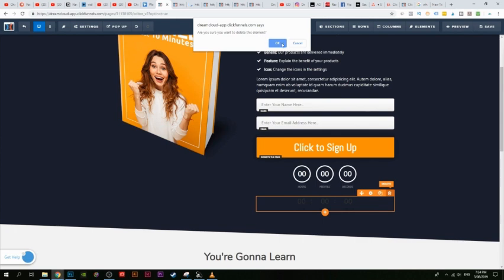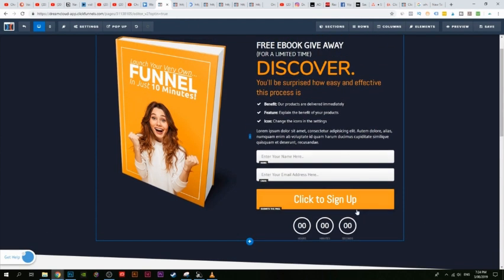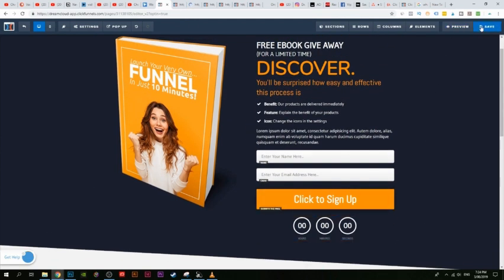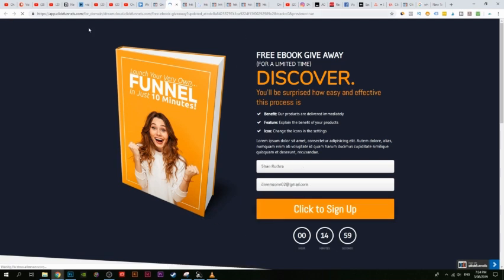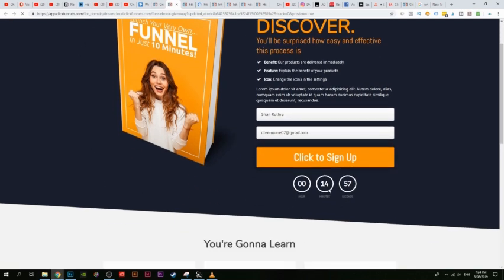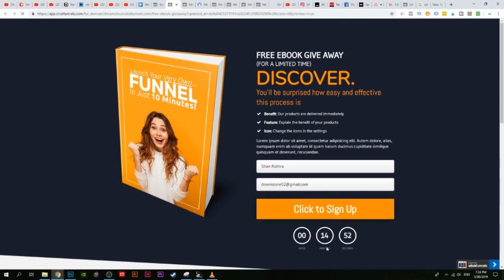So I might leave it at the minute timer. So this one's a lot easier to work with. So right now it just says 0, but if you just click on save right here on the top right hand side, and you click on preview, and you can see what it looks like, the template so far, and you can see the timer counting down from 15 minutes. So that will count down to 0, and then they can't get the book anymore.